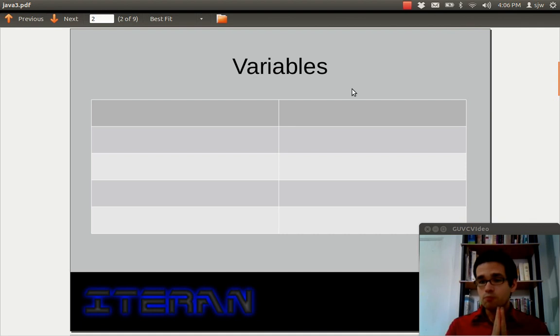So let's just jump right in. In programming, we have what are called variables. And if you've done programming before, you know what these are. If you haven't, variables are just named locations in memory that we need for storing data.